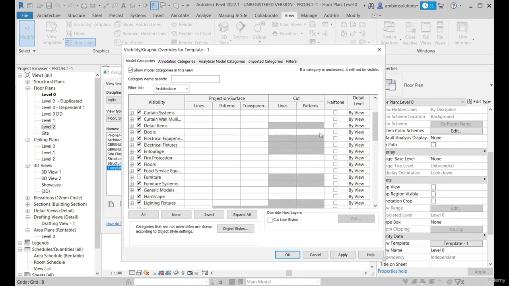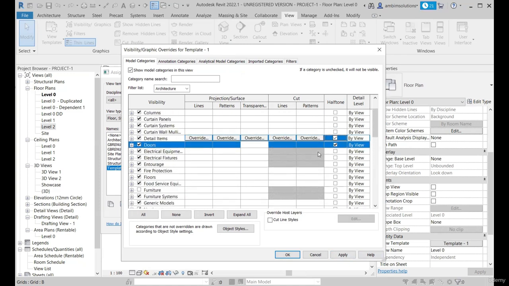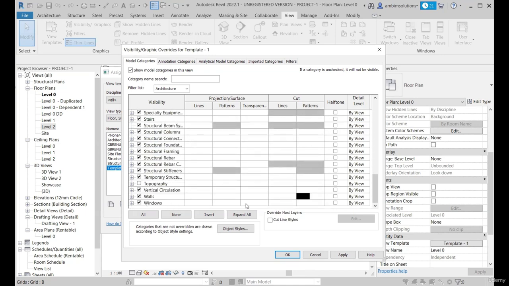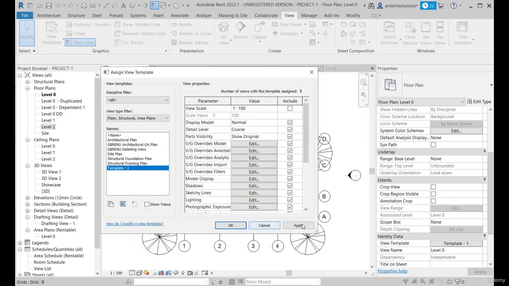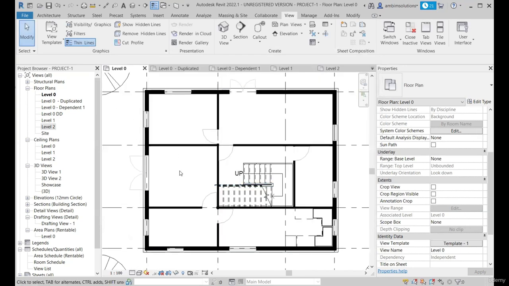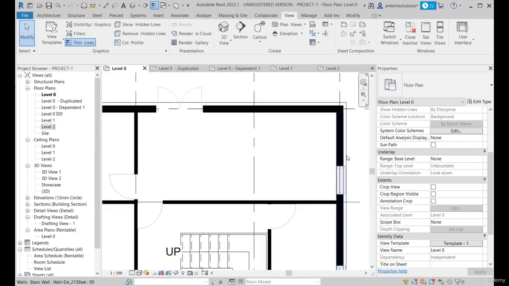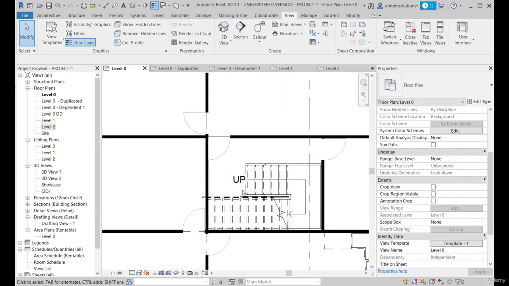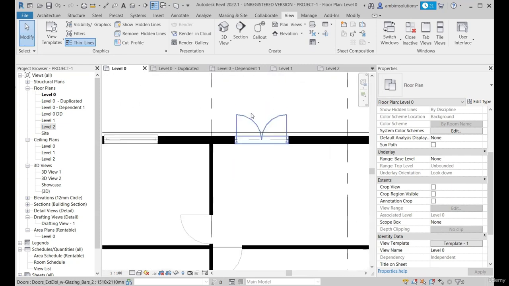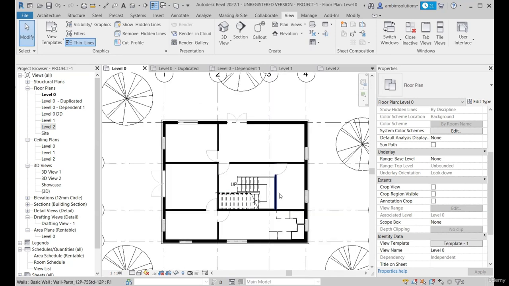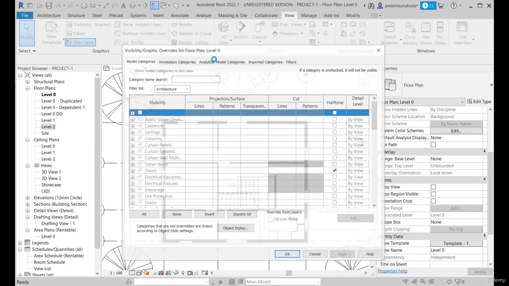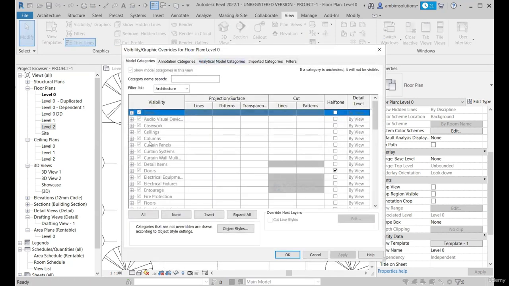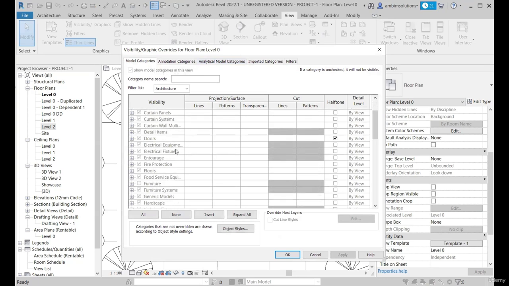And I want all the doors and windows to be half tone. So let's go for the doors and check as half tone, and for the windows as well, I want them to be half tone. So I have checked them as half tone. Apply OK. Apply OK. So now you can see all the walls are now turned as a solid black pattern, and doors and windows are turned into half tone. This is just because of the view template we have applied. So when I go and press the visibility graphics for this particular plan view, I am unable to change any of the parameters, and you can see it's grayed out.